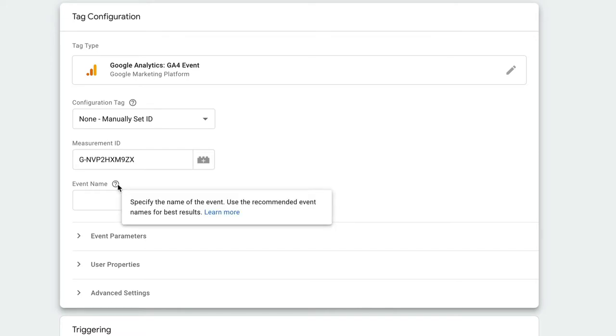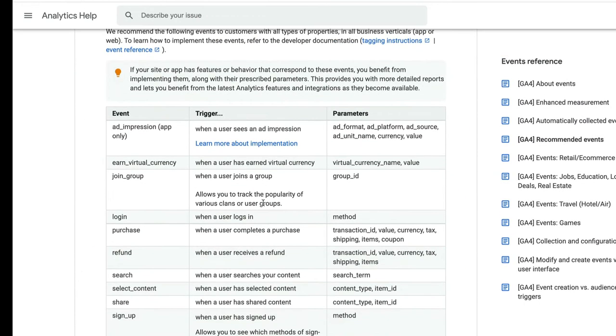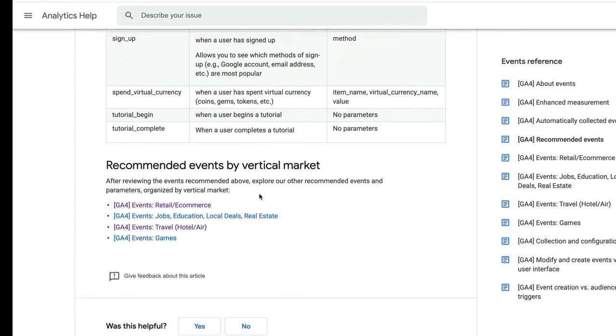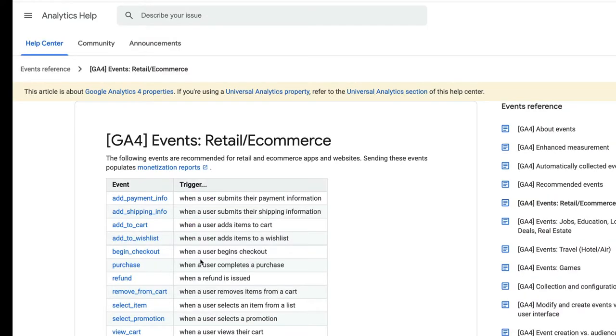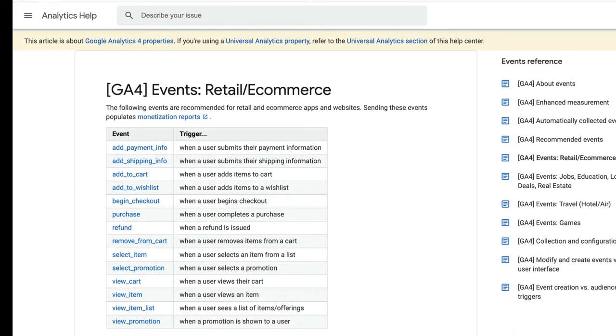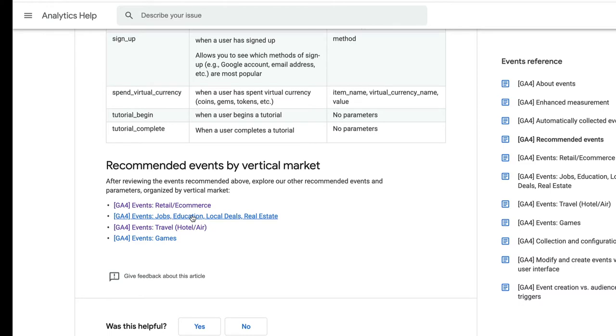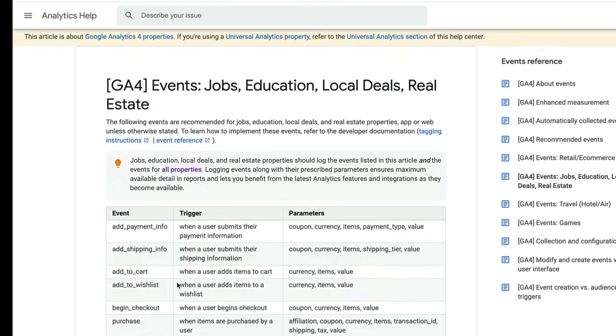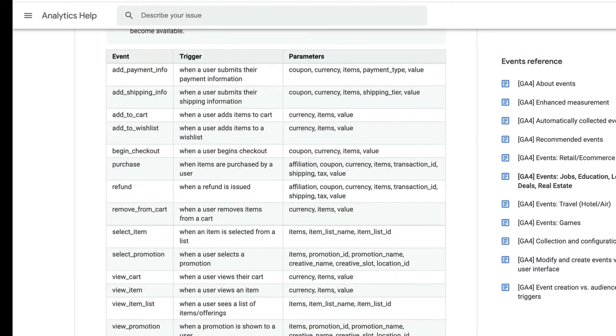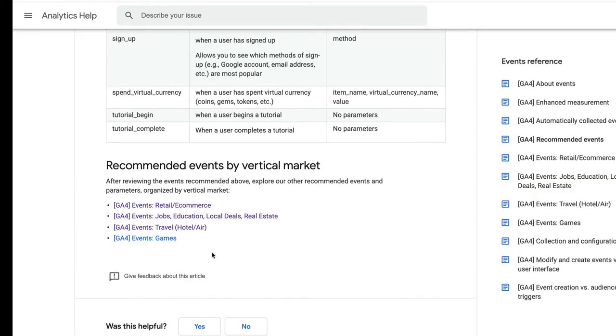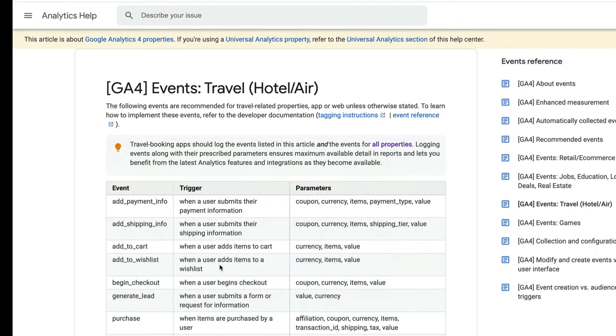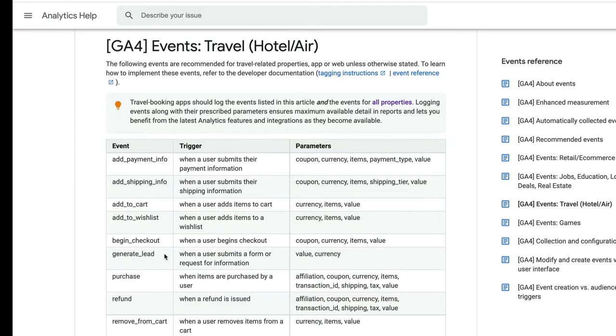In our case, Google Analytics 4 has a ton of built-in events. And some of them are relevant towards what you would like to do. For example, if you do retail e-commerce, you have all of these events. If you do, for example, jobs, education, real estate, there's events for that. But it's really hard to find an event that'll actually correspond to a Gravity Form submission.